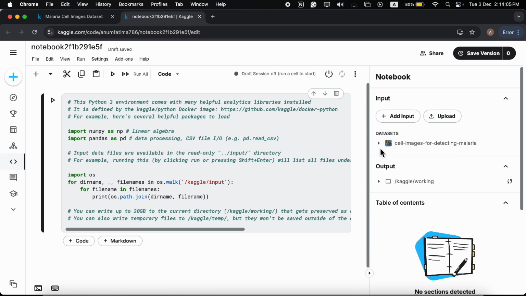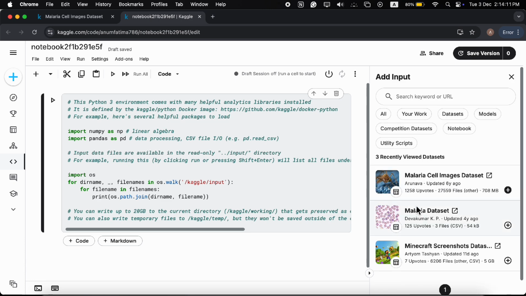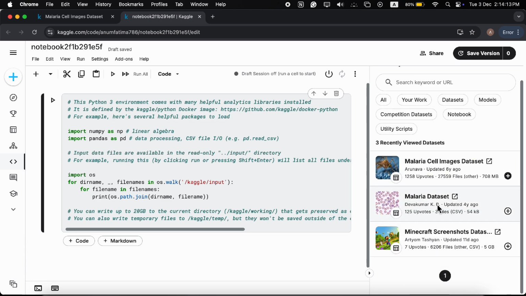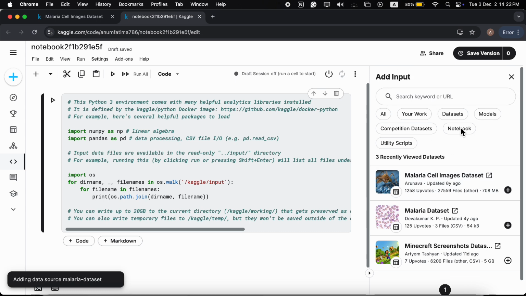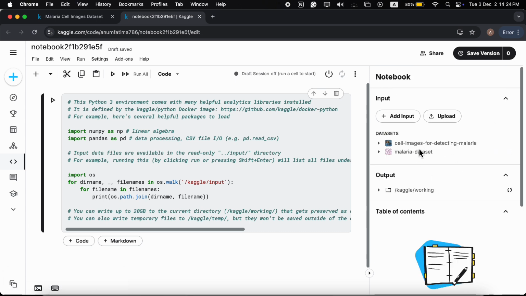Now we can work on multiple data sets by simply clicking on this plus option, and then we can add different data sets. So for example, this is another data set which I maybe want to test my model on. So I can simply click on this plus button, and this would add the data set over here. If I click cross, I can see that now I have these two data sets, right?